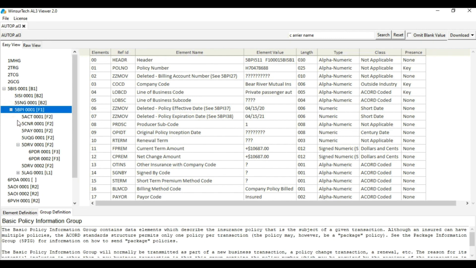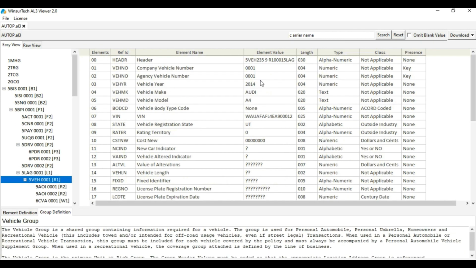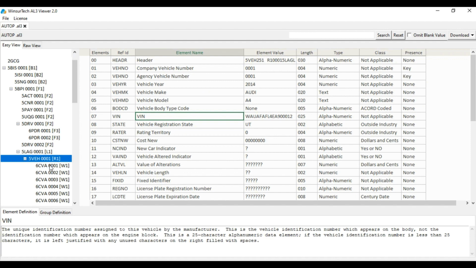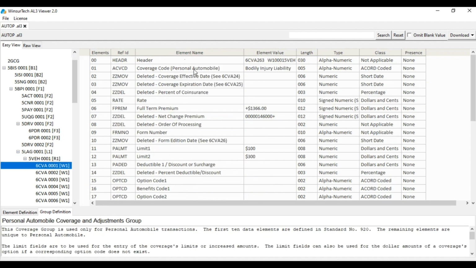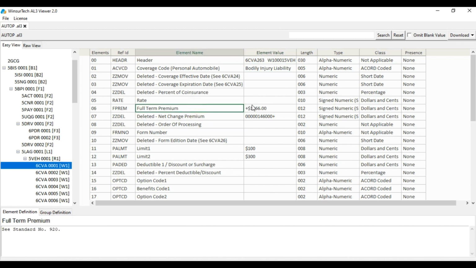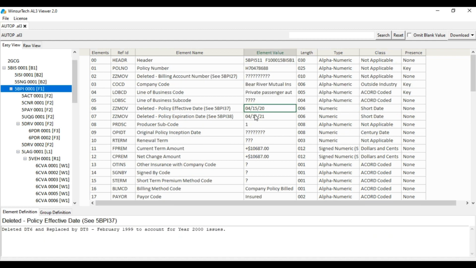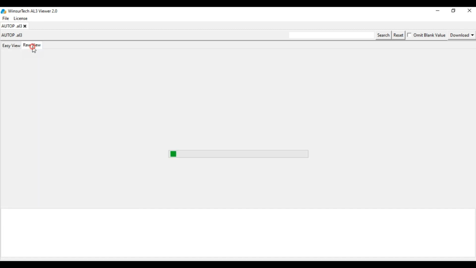and other codes like NAIC codes in the easy view. Next, we will move on to the vehicle group where you will see the vehicle year, vehicle make, vehicle model, and VIN number. Below the vehicle group, we have its coverages where you will find the coverage code, full term premium, net change premium, and limit 1. The dollar values are properly formatted, as you can see, and date values are also formatted and easy to understand in the easy view.